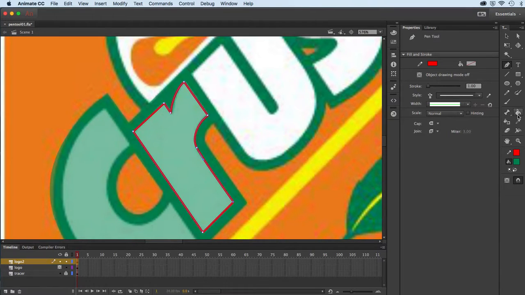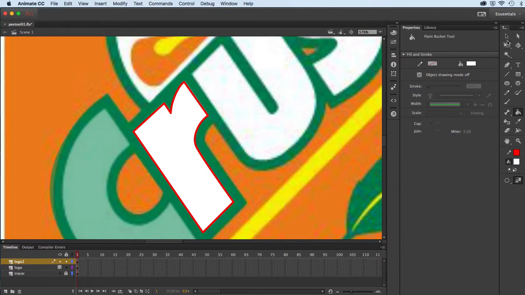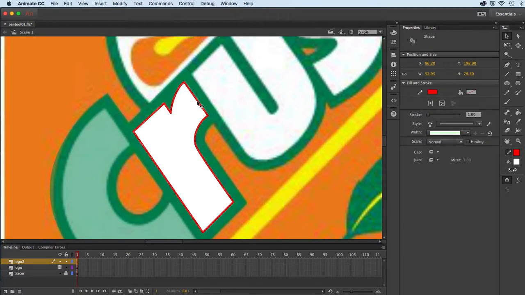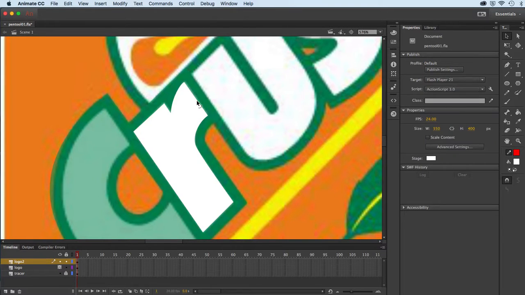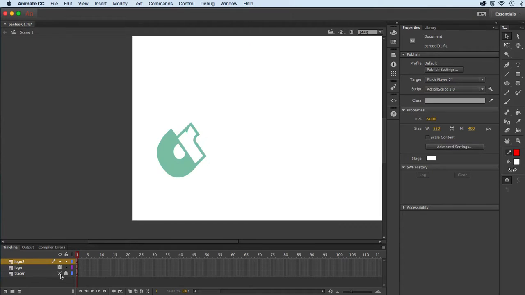So I'll just go into my bucket tool. I'll actually just establish white right away. Fill it with white. Then go with my selection tool, double click on the stroke, and just delete it. And there we go. Let me just zoom out here. And if I was to hide the tracer, you could see what we have here. Now I can turn off this transparency to get a full view. I'll just shift click on there, and that's the green with the white. I'll just turn this back on.